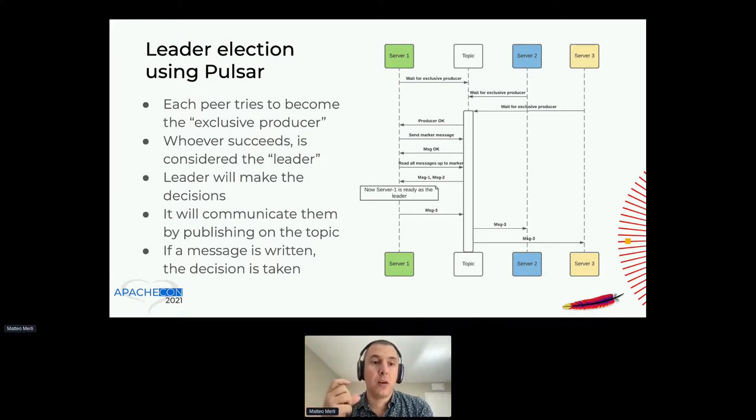And to achieve the fencing, the leader will make all the decisions, and it will use the topic to communicate the decision. So I'm taking decision X that everyone has to follow, and I will write that on the topic. And if something is written on the topic, that means the decision is taken. And this is safe because if I lose the exclusive access, this decision will not go through on the topic. So as long as I can write on the topic, it doesn't matter if we have a split brain, in the sense that two peers think that they are the leader, because the broker will disambiguate that. So the old one will always get fenced and rejected.